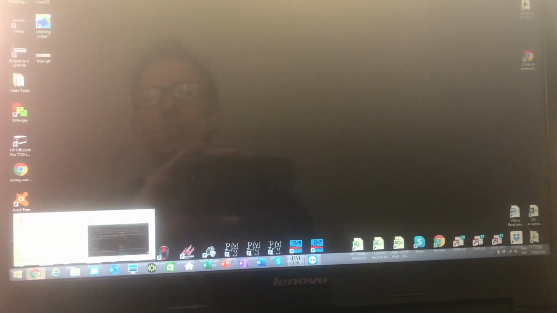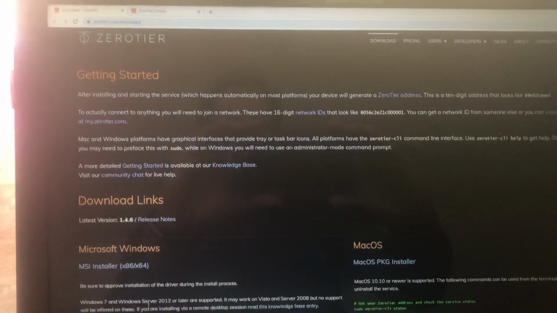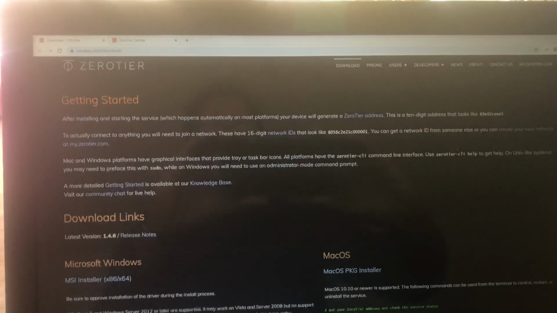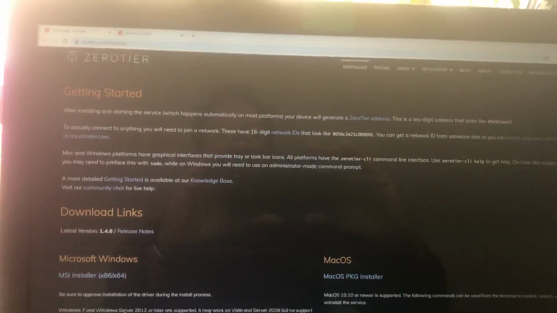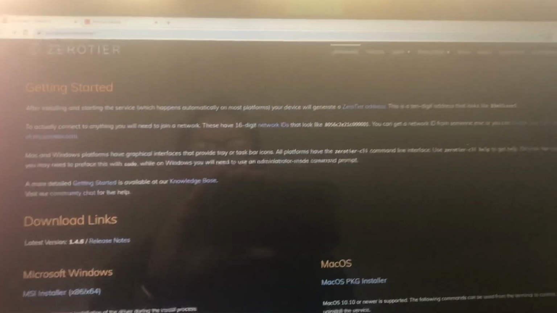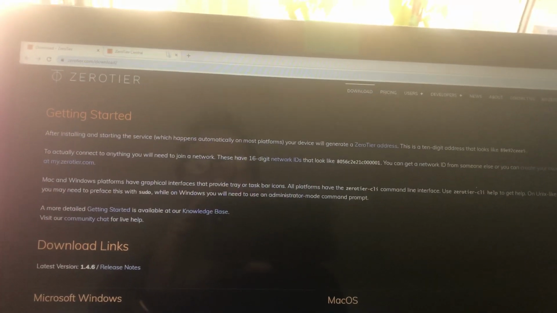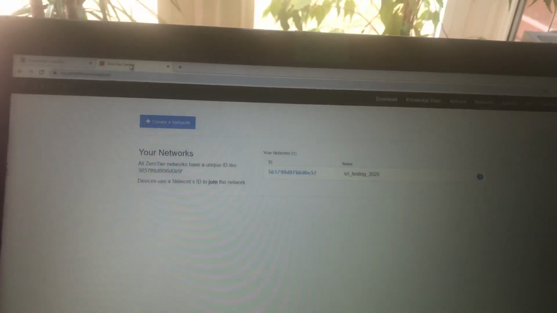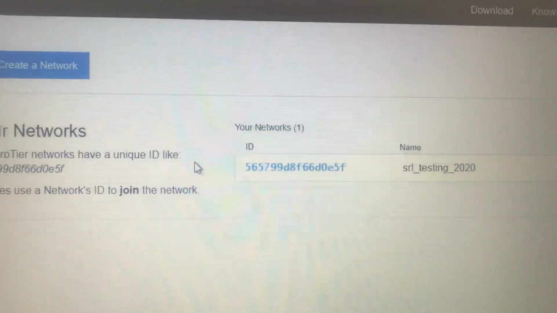So bring up our web browser. Here's ZeroTier's website. You just basically go there, create an account and download the software. It's a very small piece of software, very quick to install, very lightweight. Once you've created an account, you create a network and it gives you a unique 16-character code.